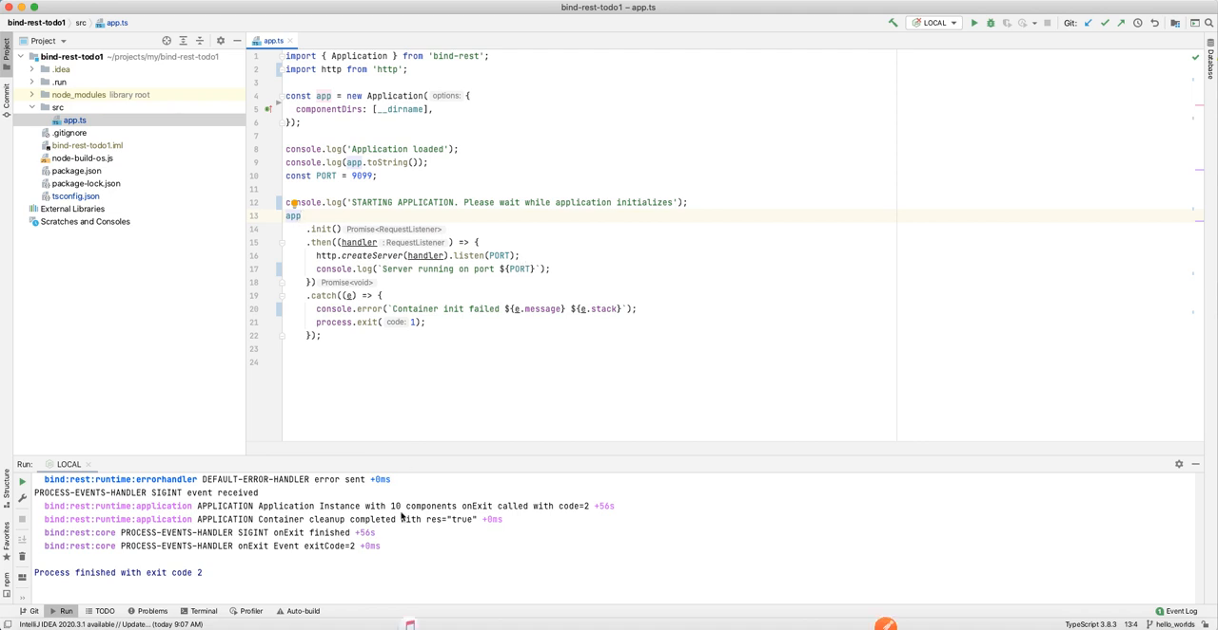So, in case it fails, we are going to log this error with a stack trace, and we're going to call process.exit. The reason we do it is because the application, when it starts, registers process event listeners. So it will know what to do on exit.